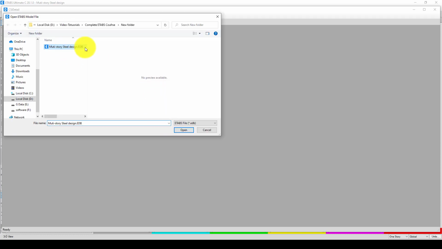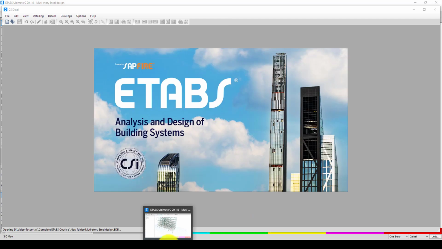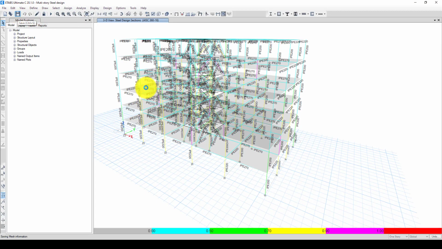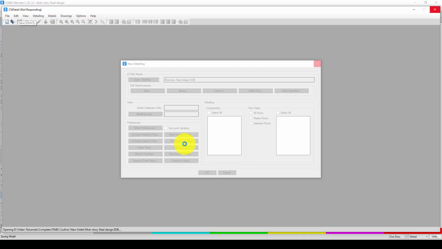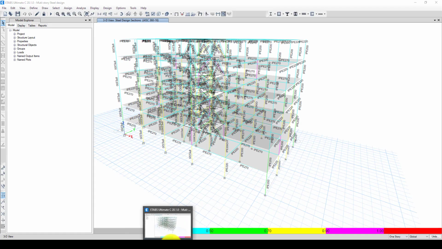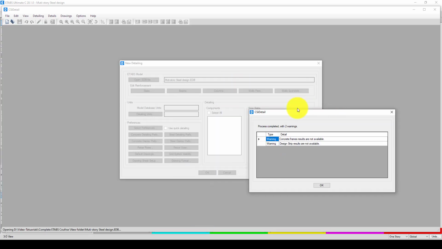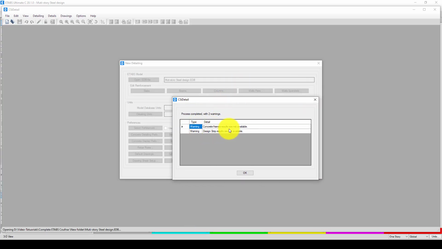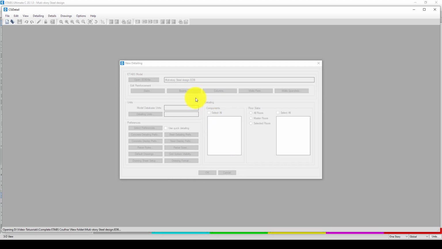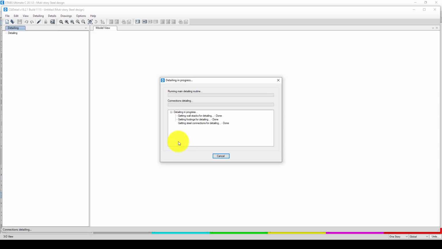and using that multi-story steel structure, but you have to save it before you open it in CSI. So it will take a while to extract the data. So it will reopen ETABS, and it says here is no concrete. So we have this data and it extracted beam and column. Okay.